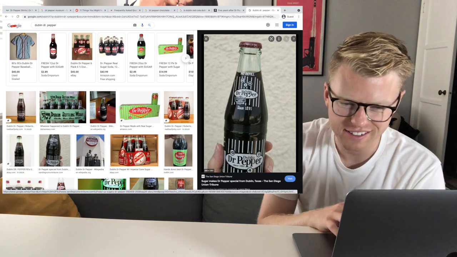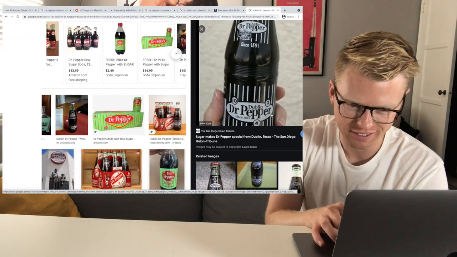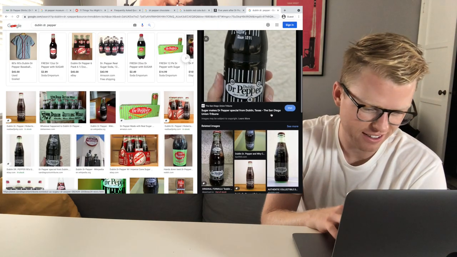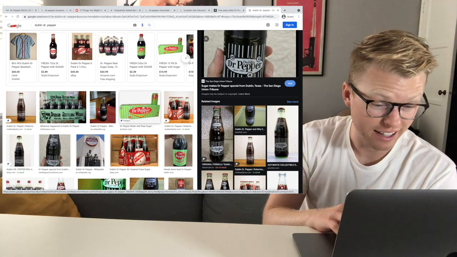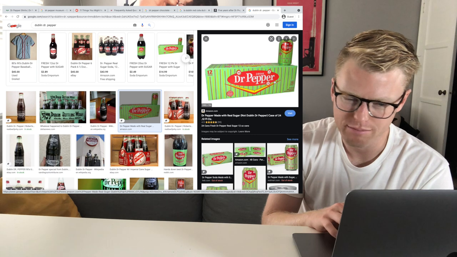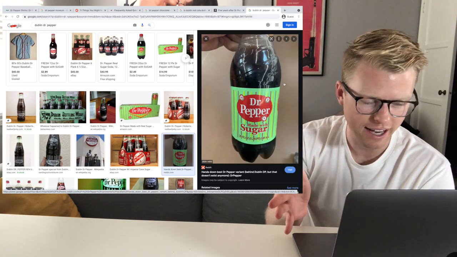Yeah, so look at this. You can see they actually put Dublin Dr Pepper on the bottle and marketed that. So I can see why Dr Pepper had a problem with that. But look at, yeah, now they have Dr Pepper made with sugar. So I guess you could still get this kind of now.